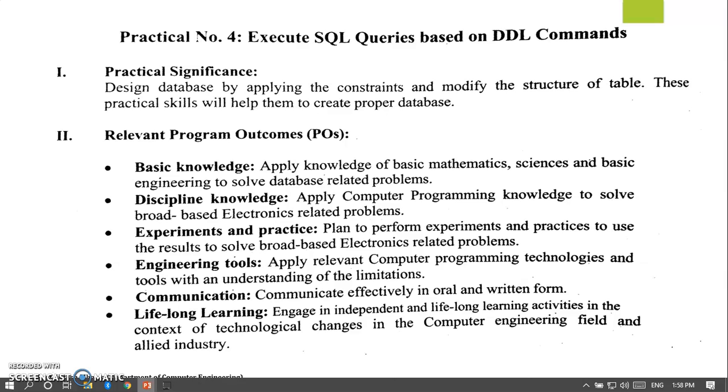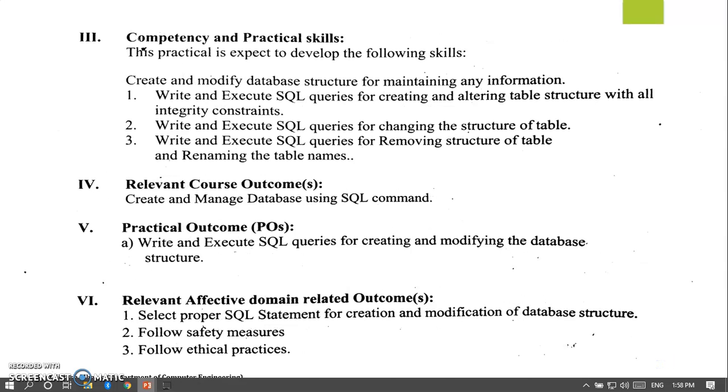Relevant program outcomes: basic knowledge, discipline knowledge, experiments and practice, engineering tools, communication, and lifelong learning. Competency and practical skills. This practical is expected to develop the following skill, that is to create and modify the database structure for maintaining any information. In this, you will be writing and executing SQL queries for creating and altering table structure with all the integrity constraints. Write and execute SQL queries for changing the structure of the table. Write and execute SQL queries for removing the structure of the table and renaming the table names.